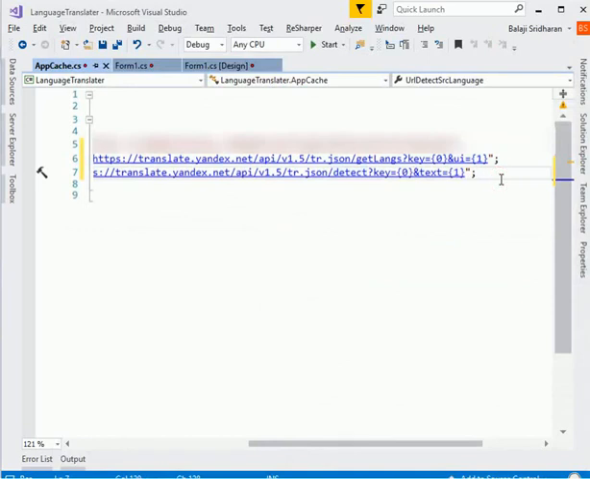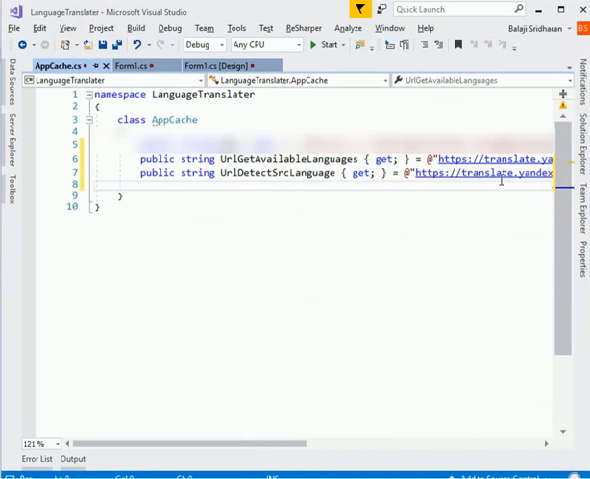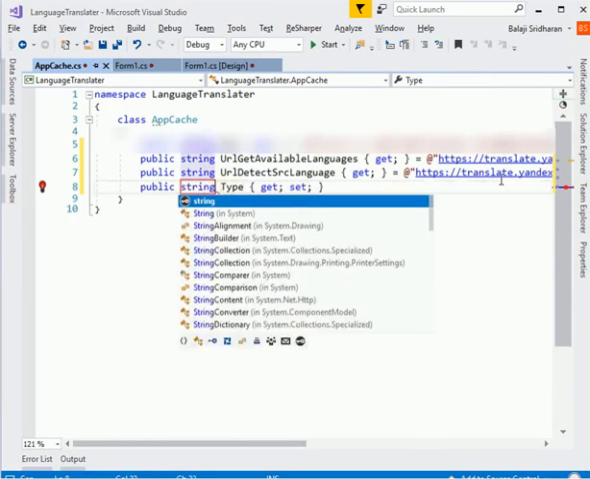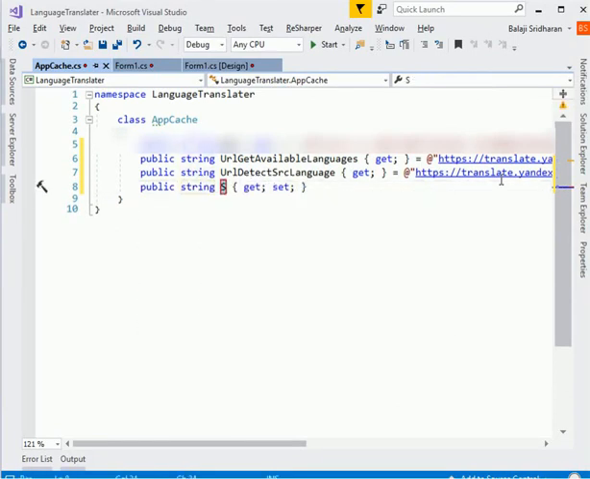Now I also want to write a URL which is used to perform the translation of one language to another. For that, again a read only property, URL translate language. I remove my setter.